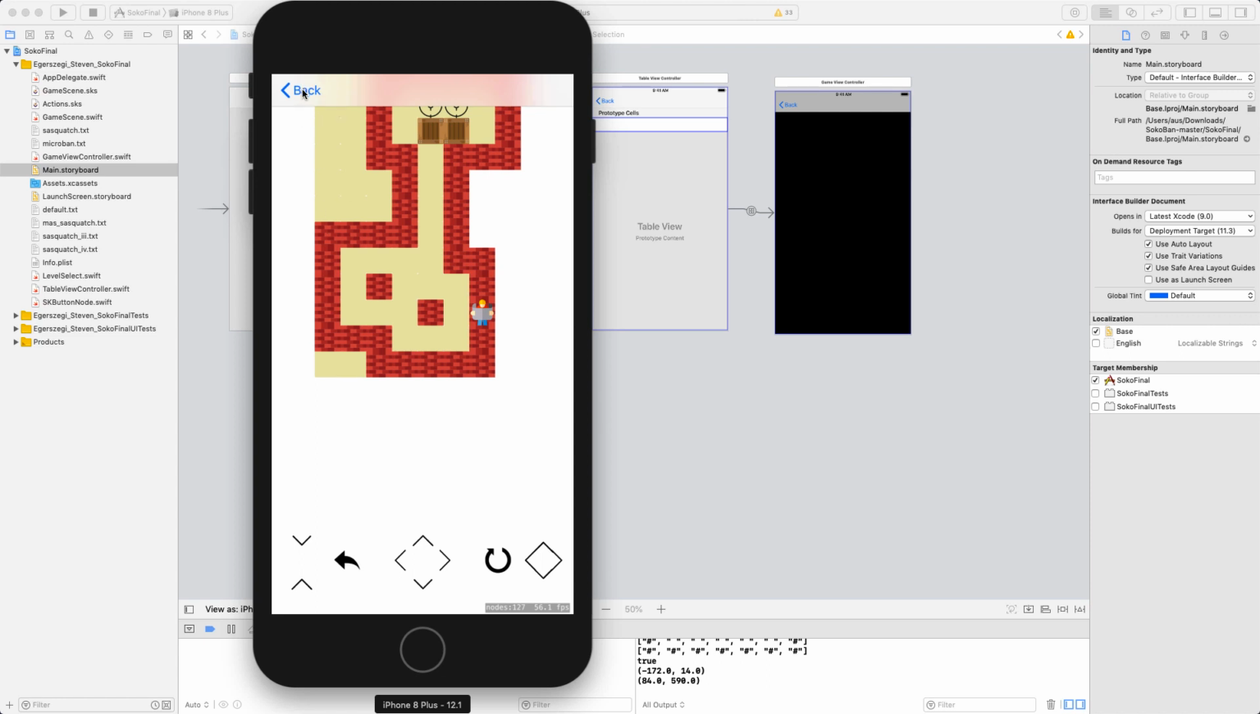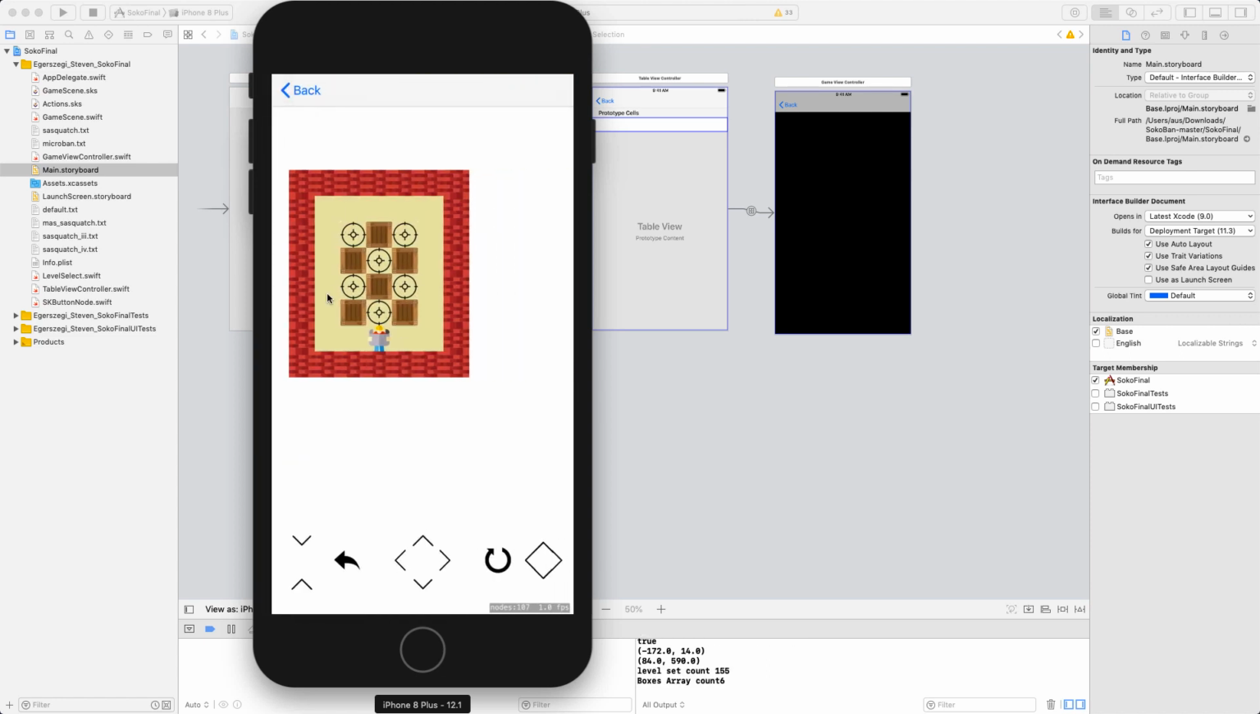So if we go back to level 7, well, now it's not done anymore, but I finished it. As soon as you finish it, you automatically go to the next level. Maybe he could have put like an alert saying good job or something like that. But anyways, pretty cool app, I think. Sokoban got a whole bunch of maps here. And yeah, I think it was an excellent app.